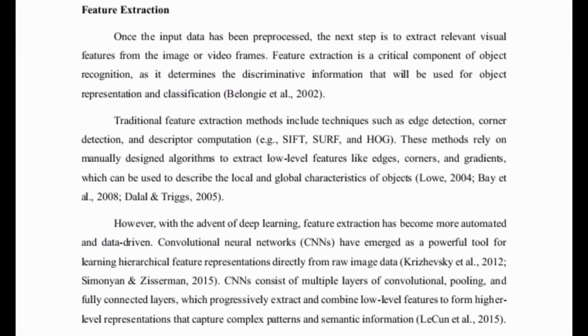Feature extraction. Once the input data has been processed, the next step is to extract relevant visual features from the image or video frames. Feature extraction is a critical component of recognition, as it determines the distinctive information that will be used for object representation and classification. Traditional feature extraction methods include techniques such as edge detection, corner detection, and descriptor computation. These methods rely on manually designed algorithms to extract low-level features like edges, corners, and gradients, which can be used to describe the local and global characteristics of objects.